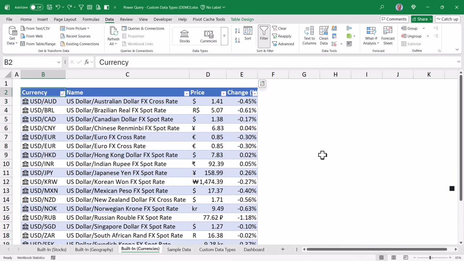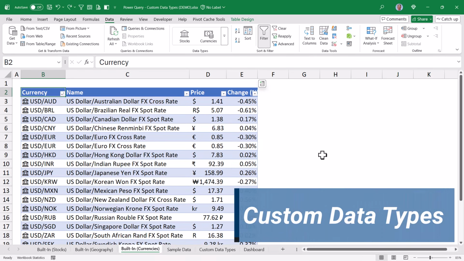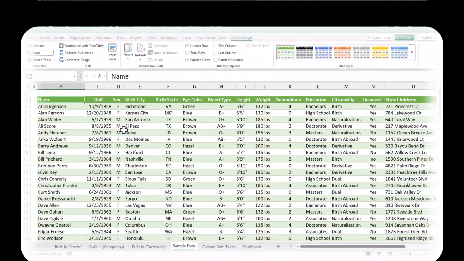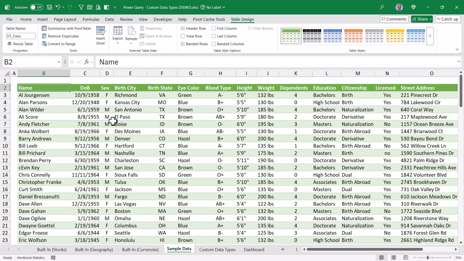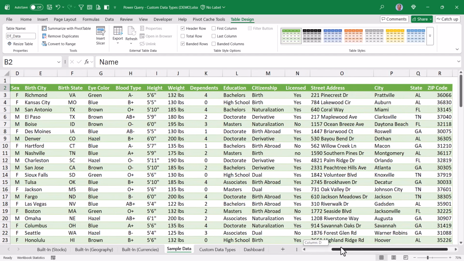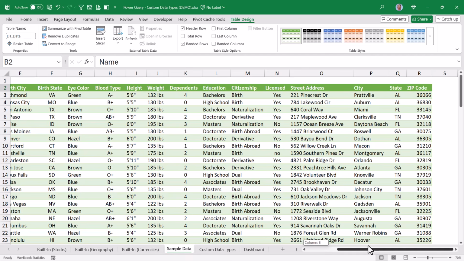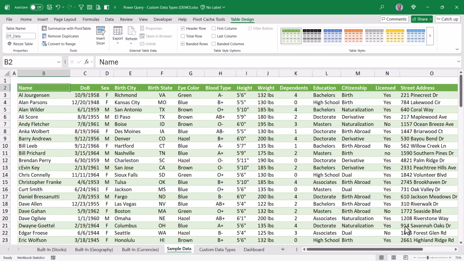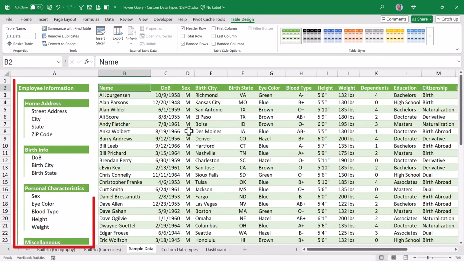Now that we've experienced the built-in data types of Excel, let's now use Power Query to build custom data types. On the sample data sheet, I have a proper data table named DT_data for data type data. And this has some very common information about people, their names, birth dates, where they were born, physical characteristics, things that they possess, and their home addresses.